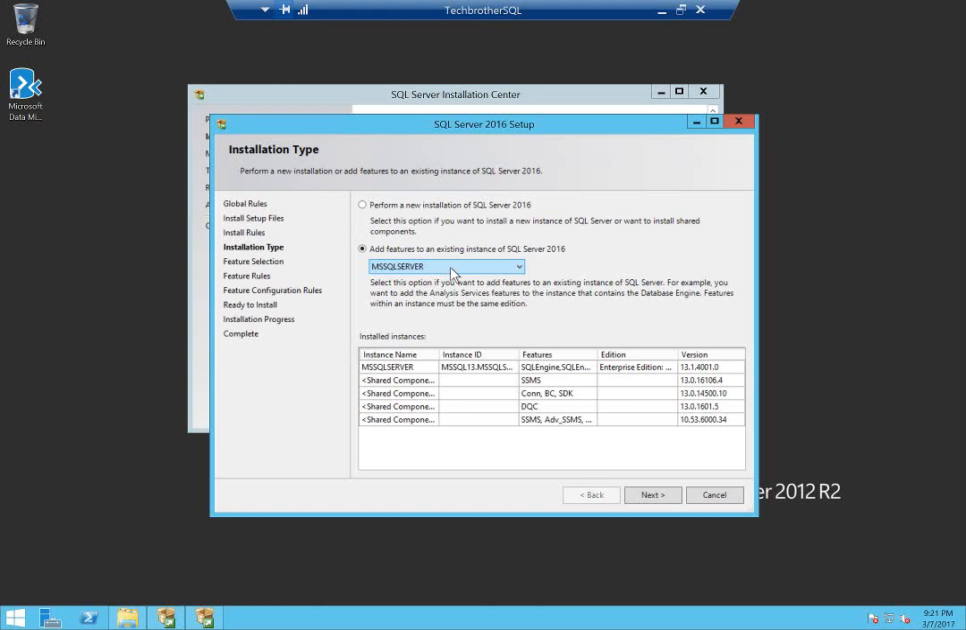And this is my SQL Server instance. If you have multiple instances, you will have the 2016 instances in the drop-down menu right here, and you can choose which instance you want to add this feature to. Right now, I have only one, so this is MS SQL Server right here. Click Next.